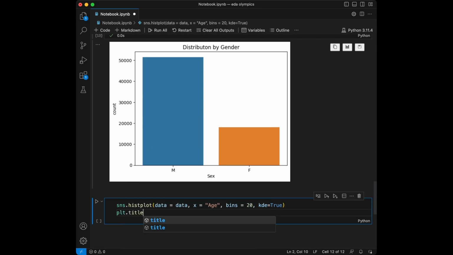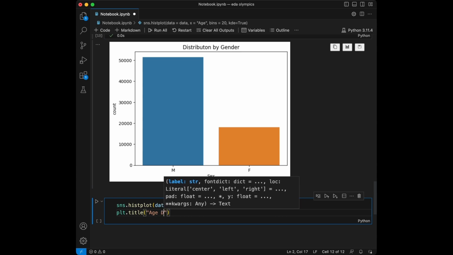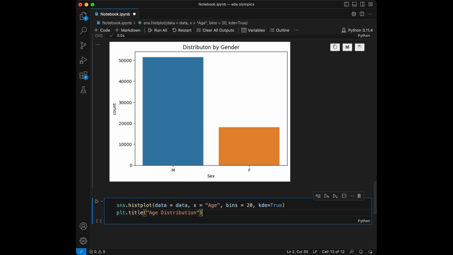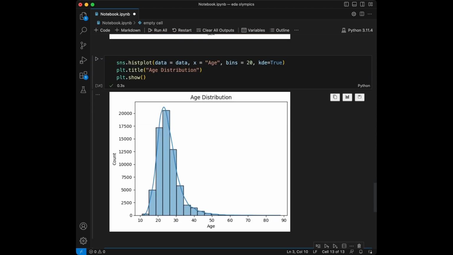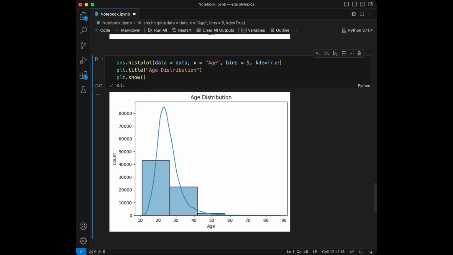Let's say plt.title, and we will say age distribution, and we will say plt.show again. Here it's actually amazing that some athletes are at ages like 90 or 80. So let's change bins here and see how our plot changes with respect to that. Also make this 10, and you are going to see something like the older one. Yeah, that's great. You're going to remember that our mean was like 25, so it makes sense.